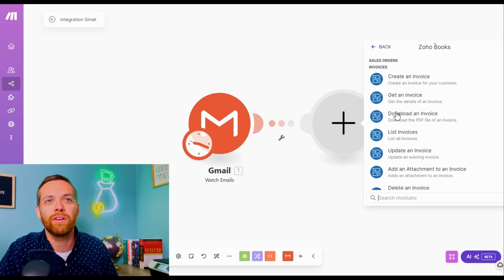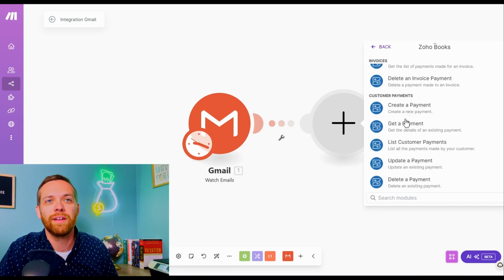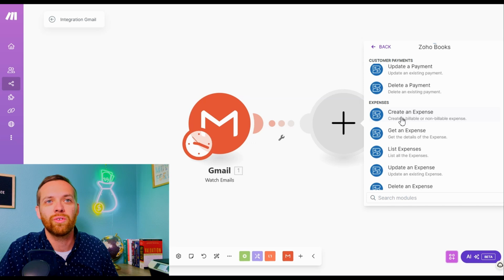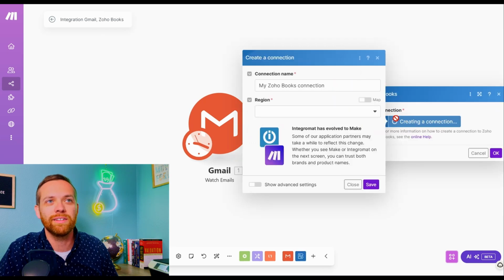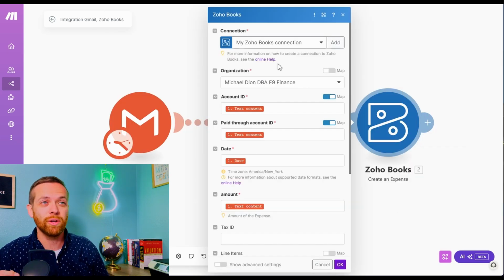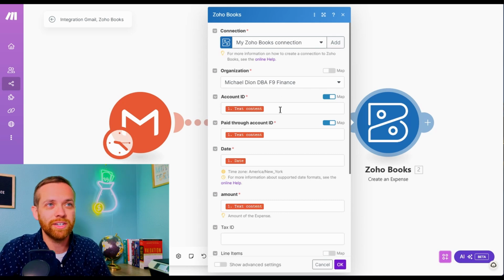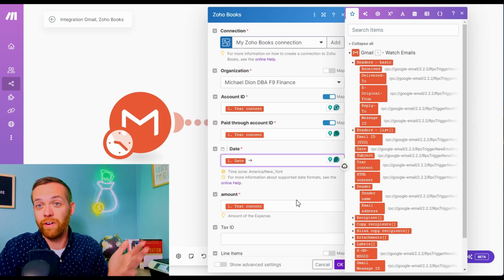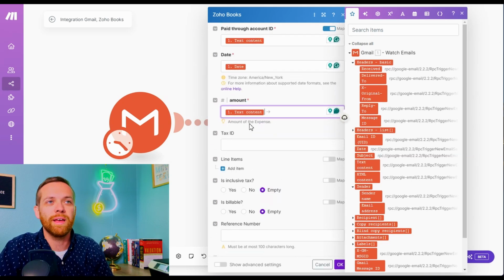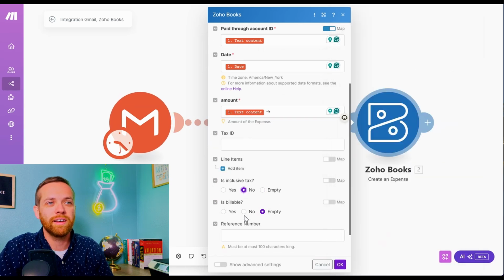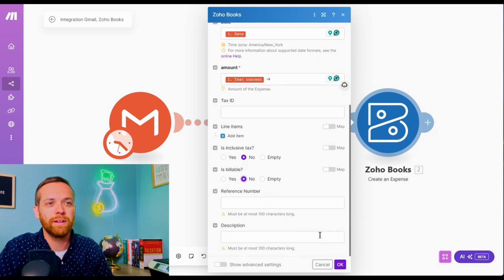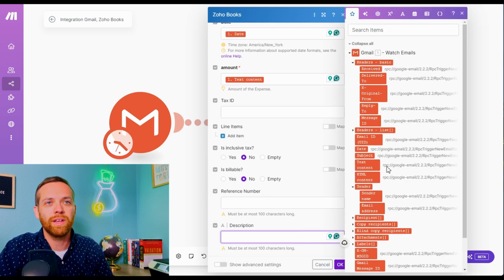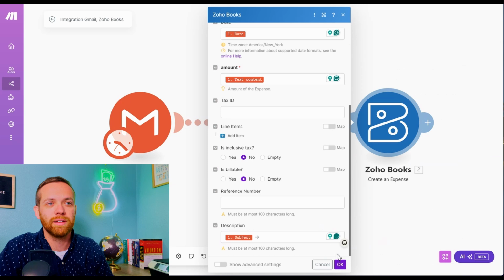So we're going to go to create an expense. We're going to connect to Zoho Books. Now you'll see that I've connected Zoho Books and selected my business organization. For the account ID, we're going to scan it out of text. We're going to fill in the date from the date we received the email. Usually that's very close to when the invoice was generated. We're going to pull the amount out of the text content, and we're going to say this is not inclusive of tax and is not billable. The description we can also pull from the subject.